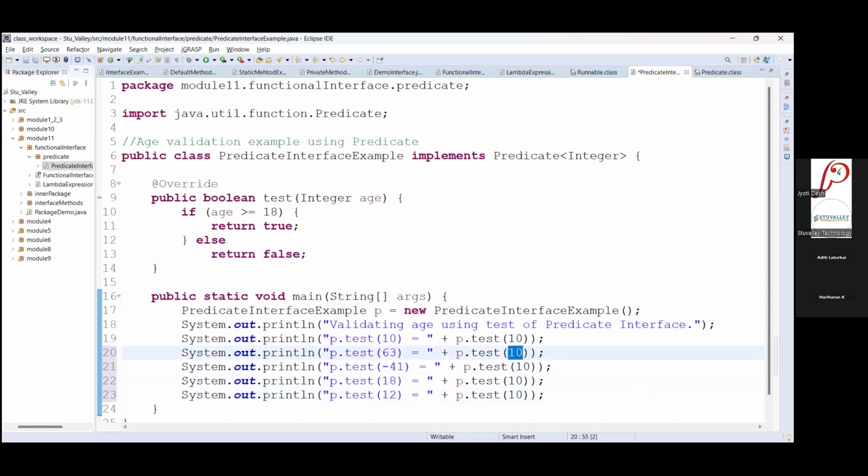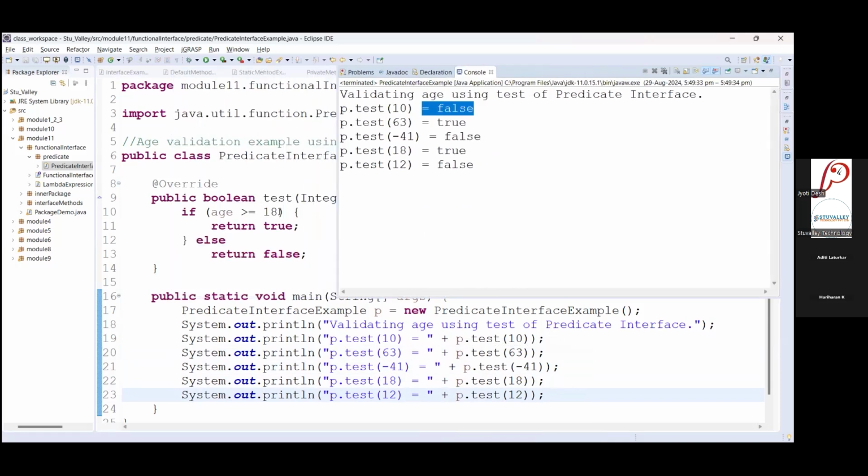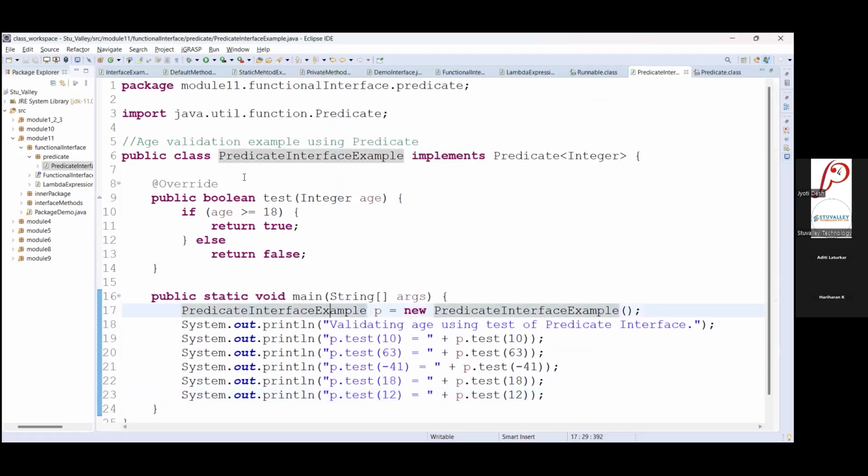Okay, the values I'm changing to 63, minus values also. What we will get as output, we will see. If we are passing the exact 18 value, then what we will get as output from this test method, we will see. So you can see for 10, we are getting false because it is not greater than or equal to 18. 63 is greater than or equal to 18, so we are getting true as the output. For minus 41, it is getting false. For 18, we have used equal to, that's why we are getting true. And for 12, we are getting false. Okay, so basically this is used for testing purposes.